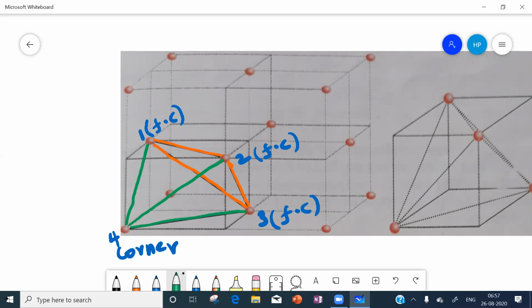Now, the tetrahedron we got, where is it present? Do you know? It is present in this small cube. In this small cube, the tetrahedron is there. Have you got the idea? You see this small cube. In this, it is actually one FCC unit cell only. For understanding, I am saying.